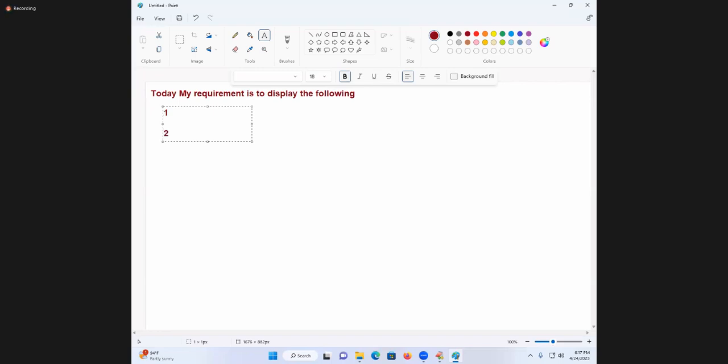I want to generate 1, 2, 3, 4, 5. These are my numbers I want to generate. How do you generate this 1, 2, 3, 4, 5? Can you tell me? Come on, quickly. I want to generate this 1, 2, 3, 4, 5.